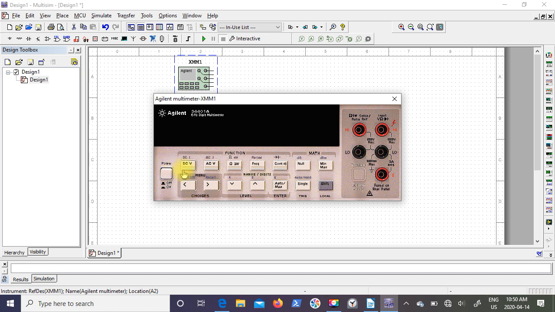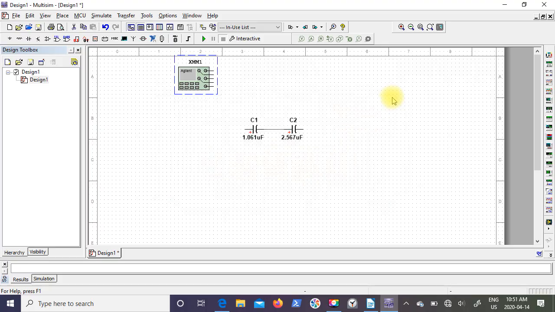And when we look at the functions available on this multimeter, you can see I have DC volts, AC volts, ohms, frequency, and continuity. Nowhere on here do I have any way to measure capacitance. So I cannot use this meter to measure my total capacitance. So this Agilent multimeter is of no use to me, so I'm just going to click on it and press delete to get rid of it.